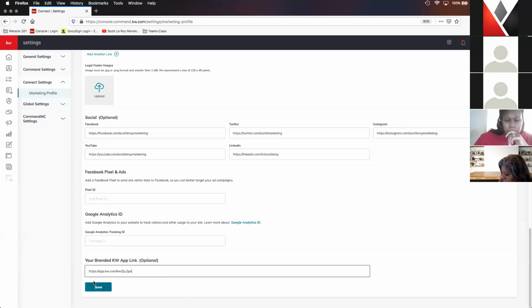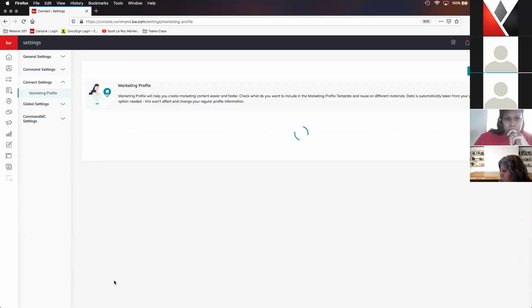Once you guys are done with that, all the way down at the bottom, right underneath your mobile app, you should see save. If you made any tweaks at all, you want to make sure you're clicking that save button.